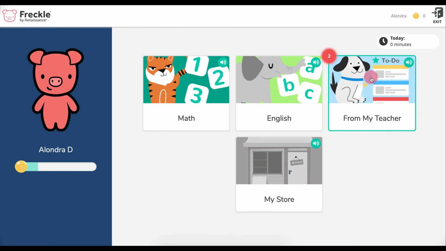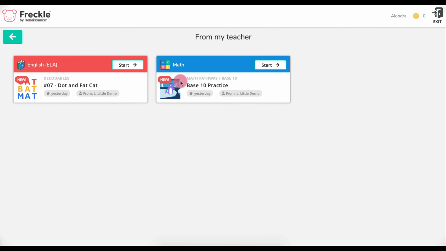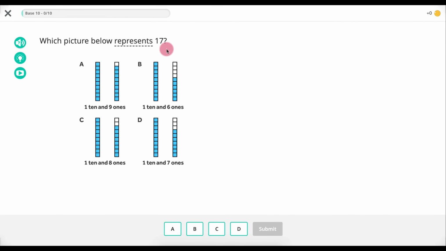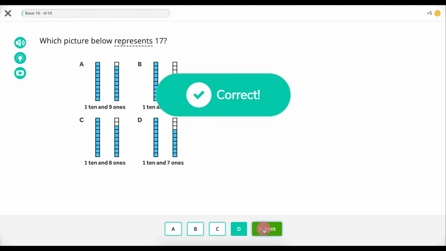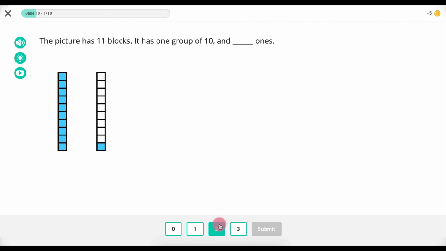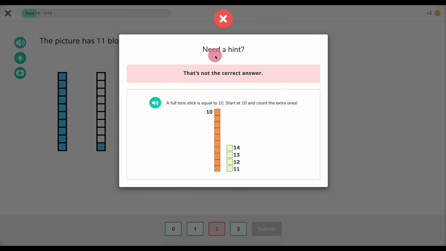So you can go ahead and do that assignment, or let's look at the base 10 assignment that was assigned as well. So this base 10 assignment shows you your base 10 blocks and has the students choose their answers down here on the bottom. So I can go ahead and choose and it will tell me if I get it correct, or let's get one wrong and see.